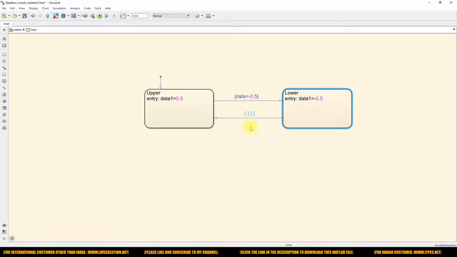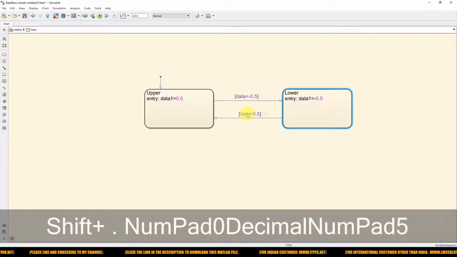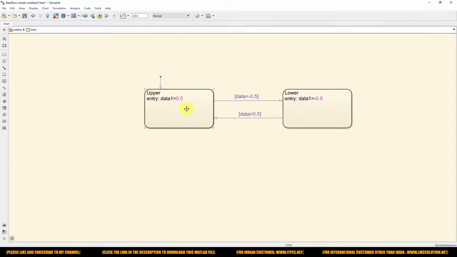Now another condition, changing from this state to this, that means lower state to upper state. So here I am going to create that condition: data is greater than 0.5, then output equal to 0.5. Okay, so based upon this condition we will get the square wave with amplitude in between 0.5 and minus 0.5.